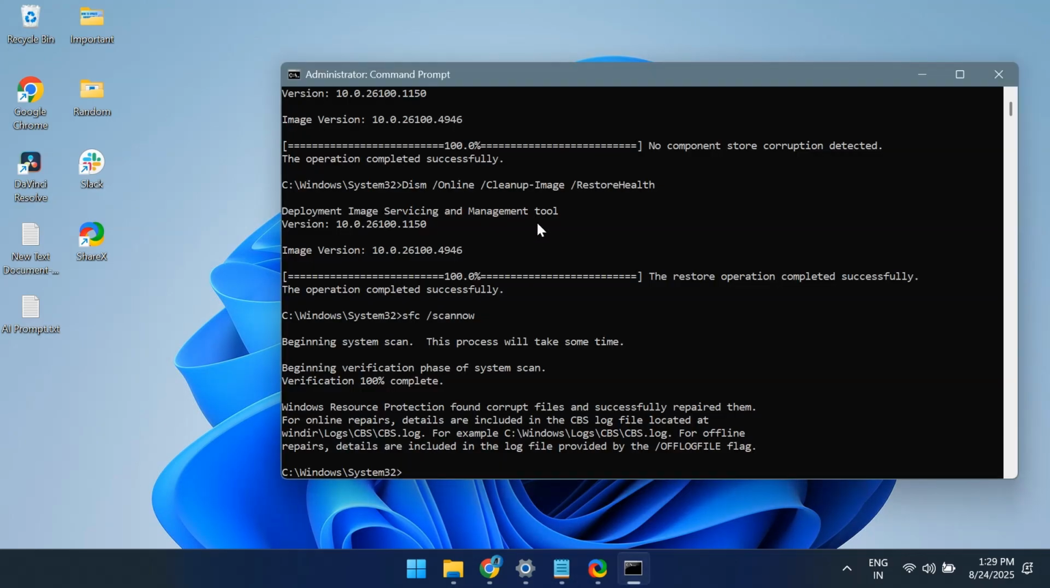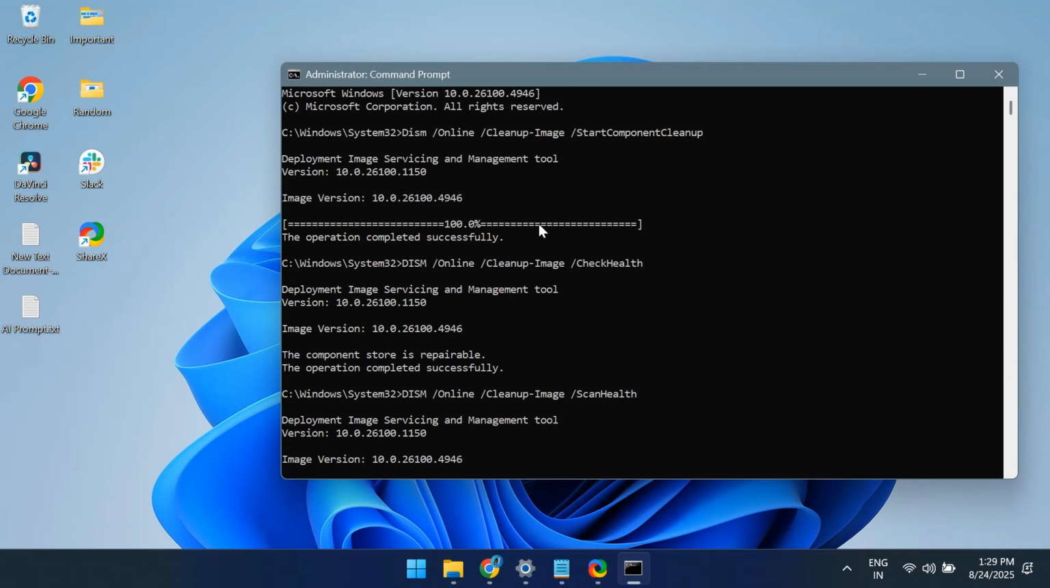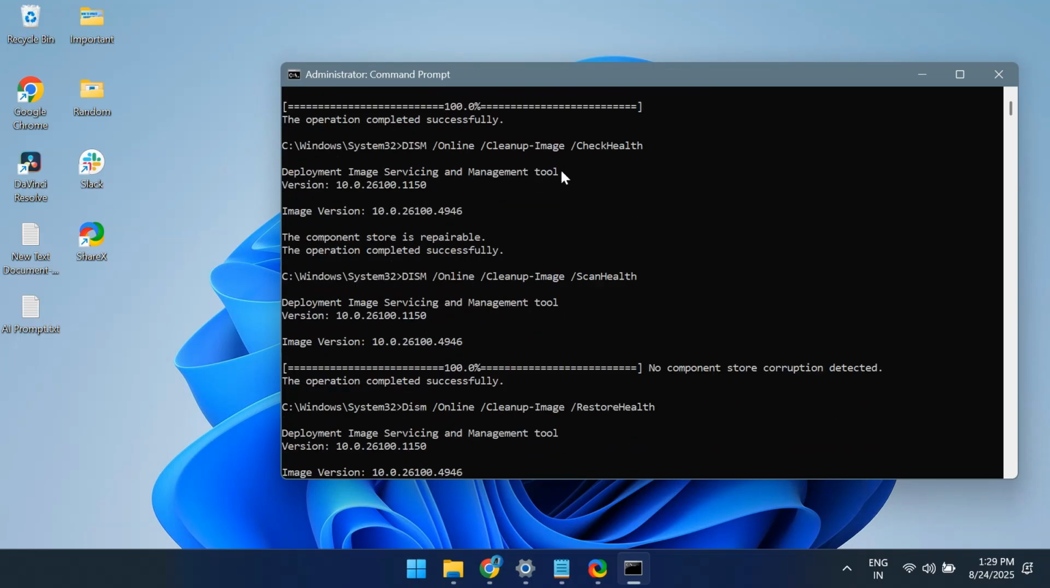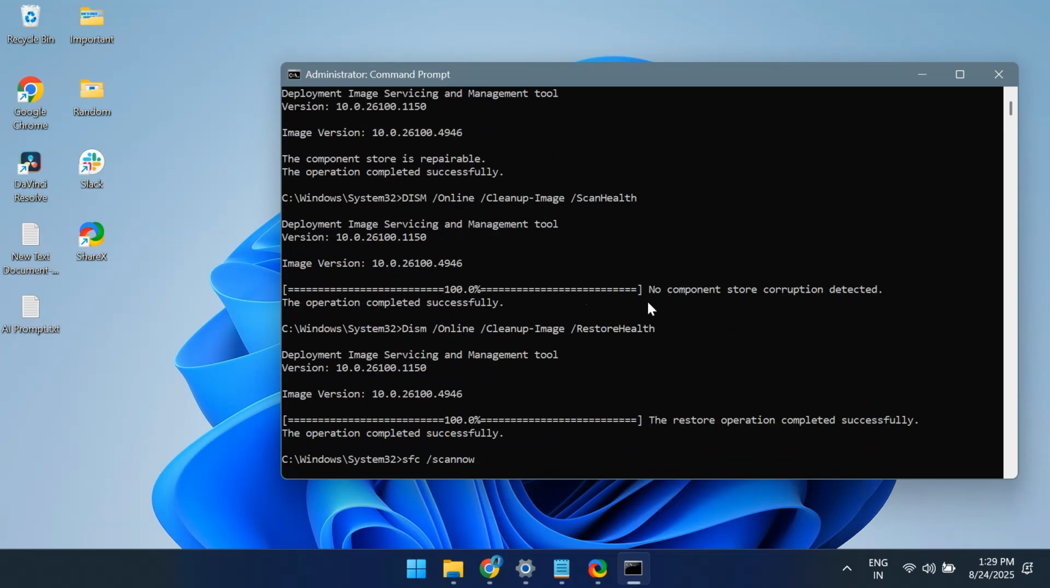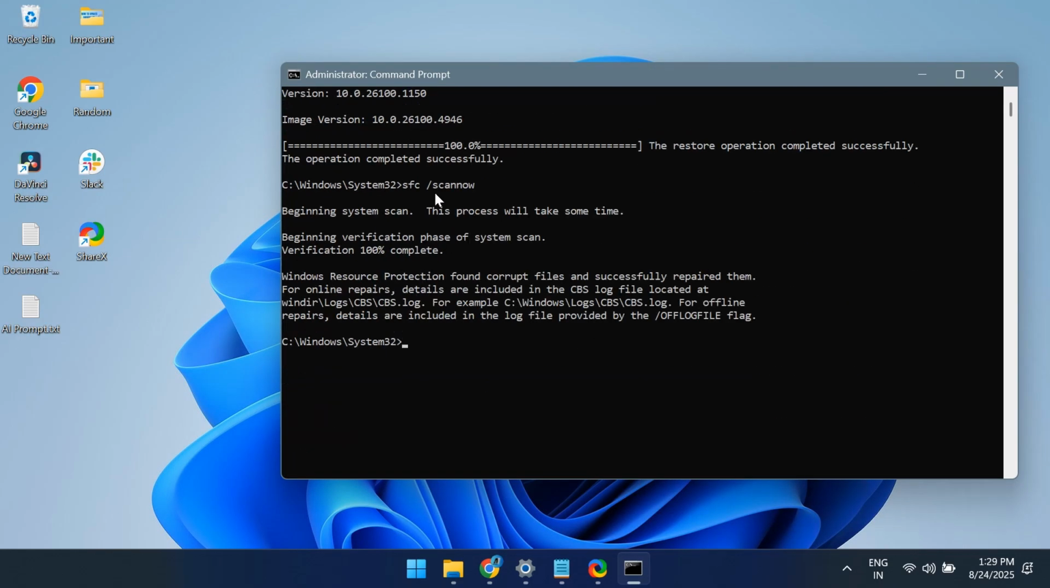All the commands are now executed. It took me about 15 minutes to run the 4 DISM commands and the SFC scan. At the end of the SFC scan, I got the message, Windows Resource Protection found corrupt files and successfully repaired them. The issue is most likely resolved by now.